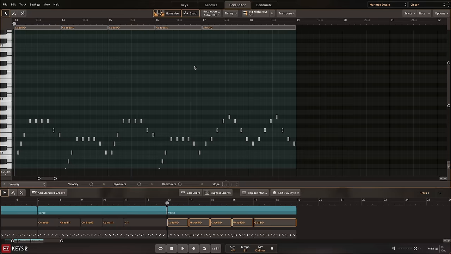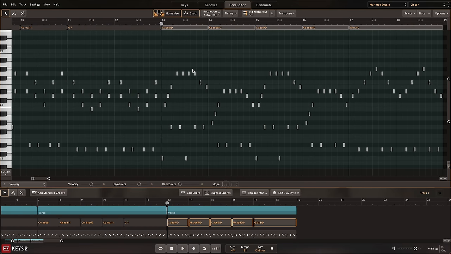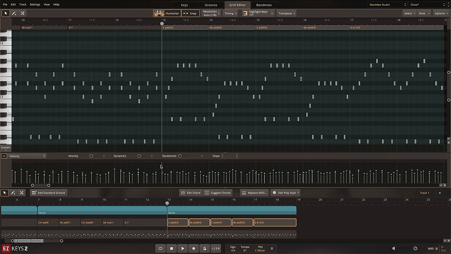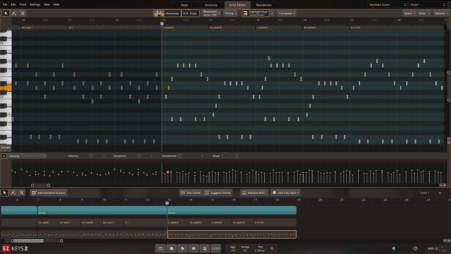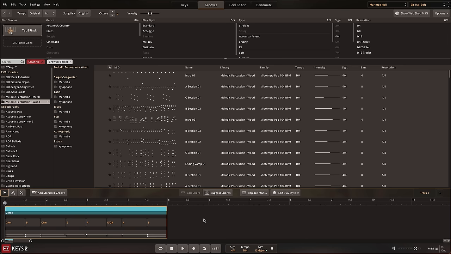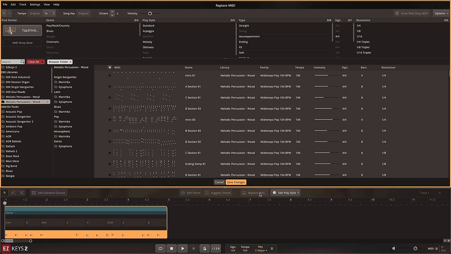When all of your chord changes are dialed in, head to the grid editor for granular editing of every single detail. Here you can alter velocity, timing, or change the notes based on the currently selected key and scale with the highlight keys feature. Finally, simple chord progressions that you have created on the song track can be easily turned into complex melodic performances with the Replace MIDI feature.